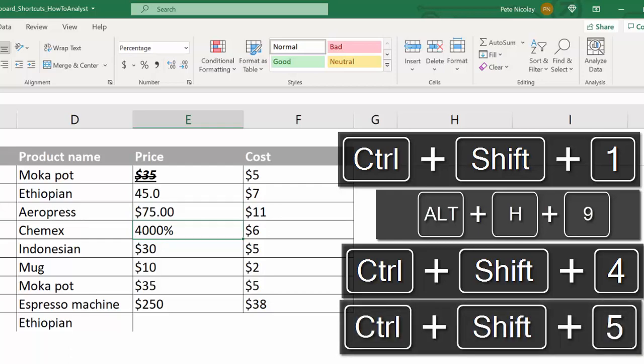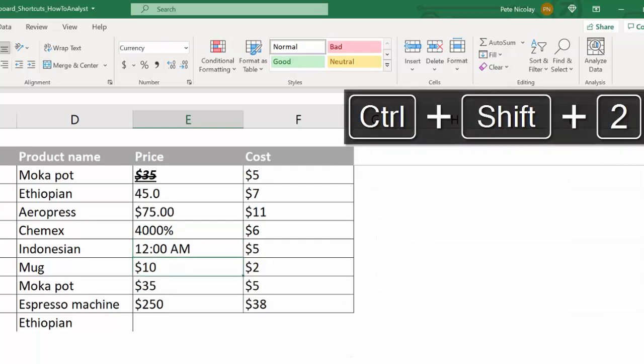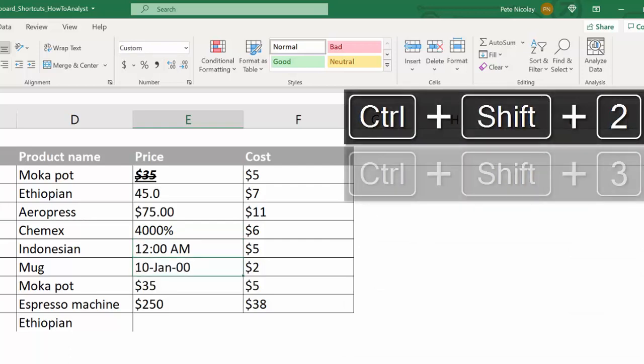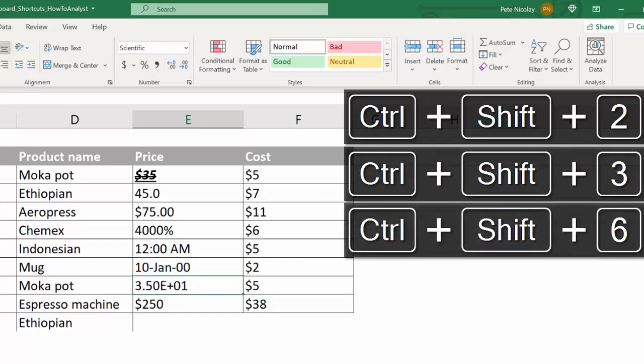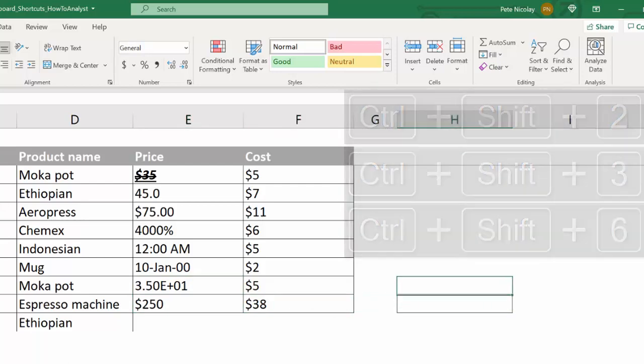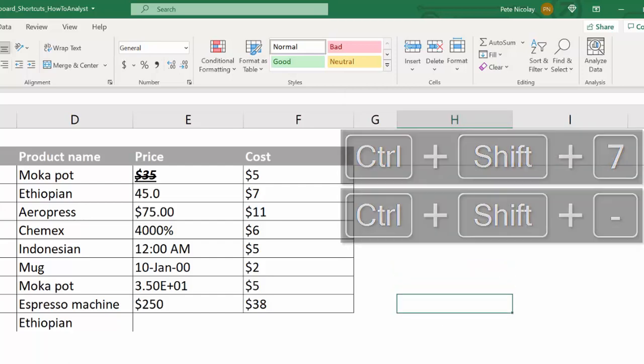Those are the Control Shift combinations that I use the most, but for the sake of completeness, we'll run through them all. Control Shift 2 formats it as a time. Control Shift 3 formats as a date. Control Shift 6 formats as scientific notation. Interestingly enough, Control Shift 7 actually applies a border to a cell, and if you want to get rid of that border, you can press Control Shift minus.